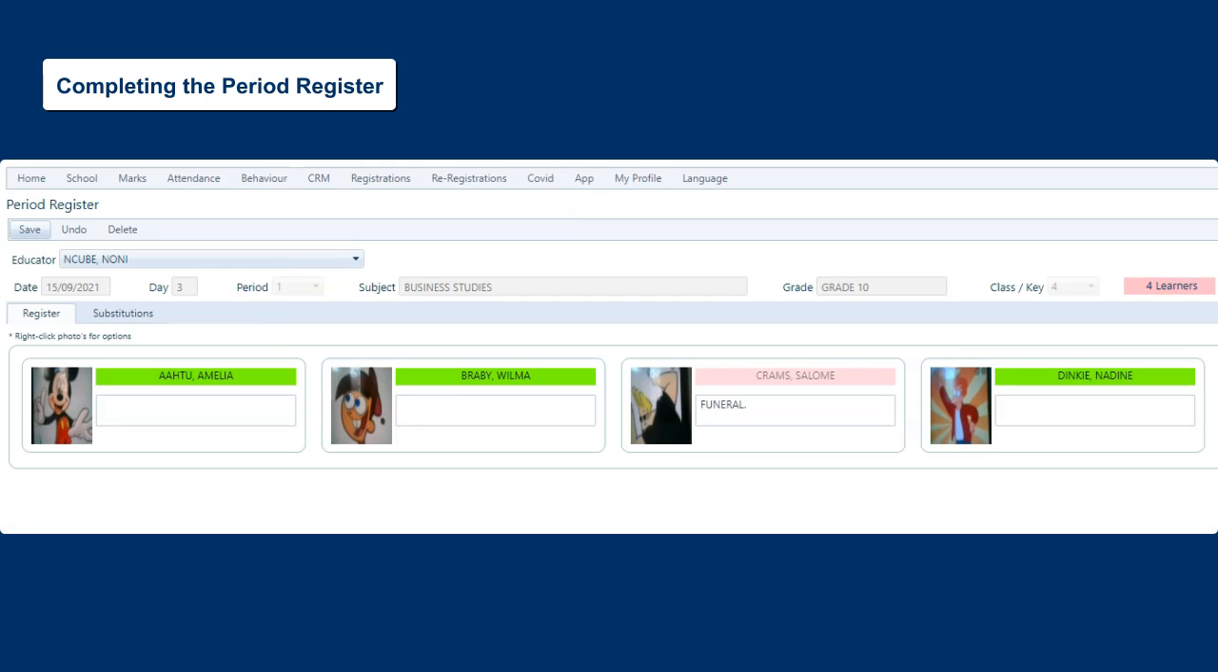To complete the period register, simply click on the green name bar of the absent learner and it will turn pink. This means that the absence has been recorded and an SMS will be sent to the parents, if allowed by your system administrator. If a learner is not in class and the educator knows where the learner is, in other words with a valid reason, then the educator will mark the learner as absent and then enter a comment in the comment box.